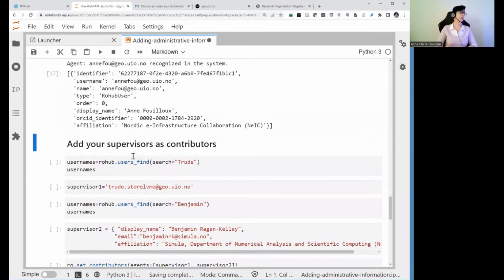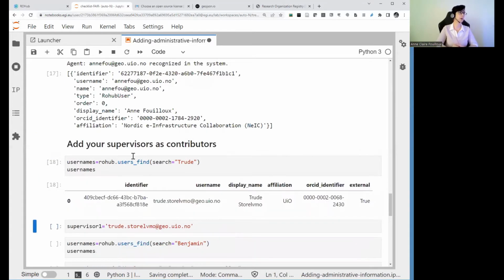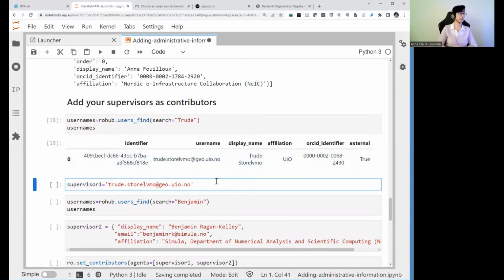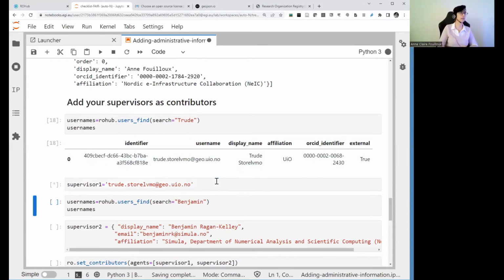Then you can add your supervisor, and not all the supervisors will be already available in the Rohub portal. So first thing we try to find if he or she is already in Rohub. So for instance, here I'm looking for Trude, and she's a professor at Metos. I can find she's registered, and I can use her username to add her. So I can say that the supervisor 1, if I have several supervisors, is her.